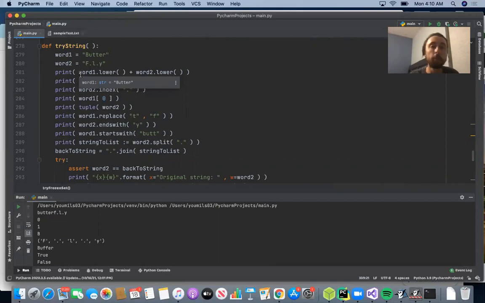And so what if you say print of word 1 dot lower plus word 2 dot lower? Well, remember we talked in lesson 23 about how there are some string functions, some string methods. And so that would basically give you butter, all lowercase, and then concatenated with f dot l dot y, but now the f is going to be lowercase. And then what if you say print of word 1 dot count of capital T? Well, that would give you 0, right? There's no capital T's in this butter word, right? But if you say word 2 dot index of dot, that would give you 1, because the first time the dot occurs in f dot l dot y is at index position 1.